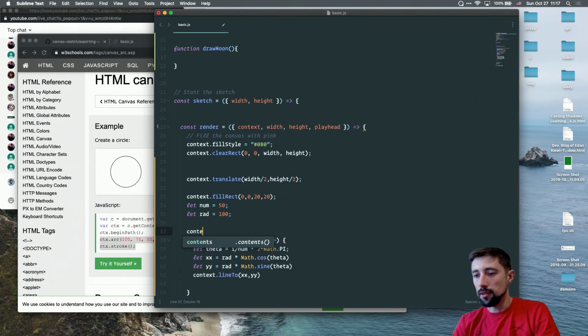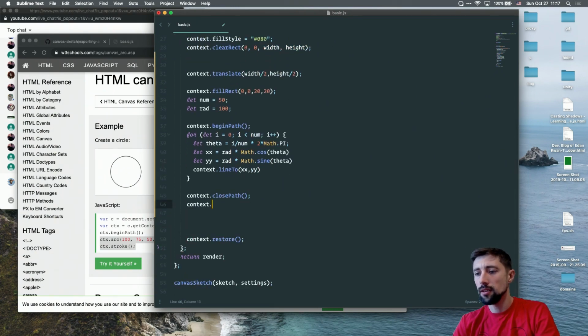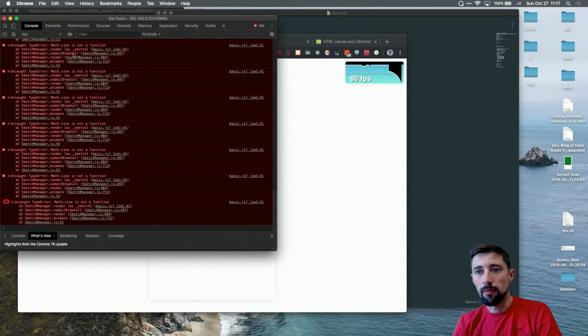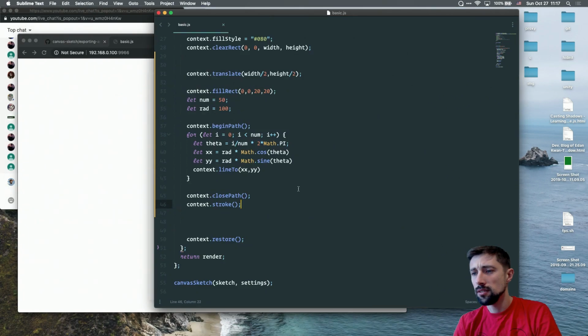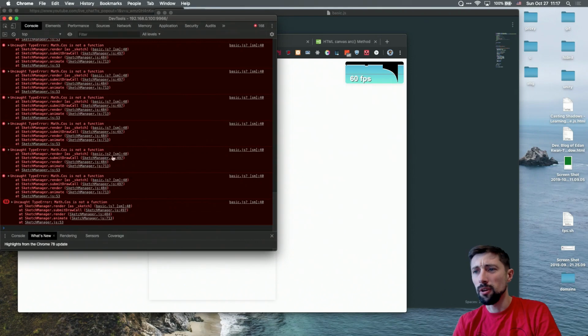Then I have to start the path, or is it closePath? I keep forgetting that. And then let's see if we really drew something. No, we didn't, because Math.sin, is it a... what? Have I forgotten how to use this?